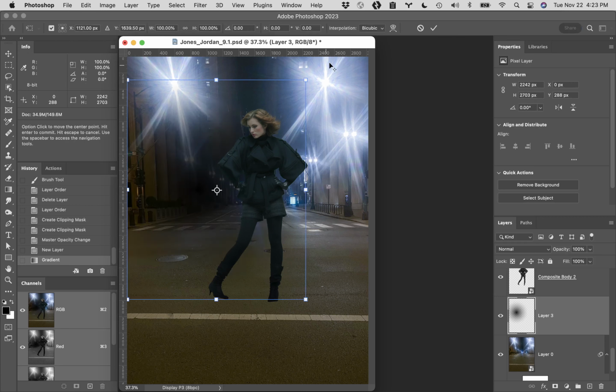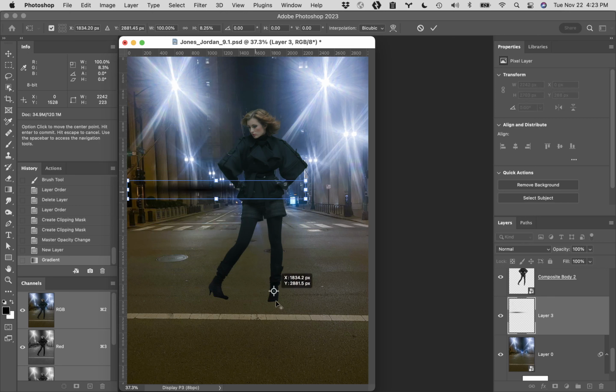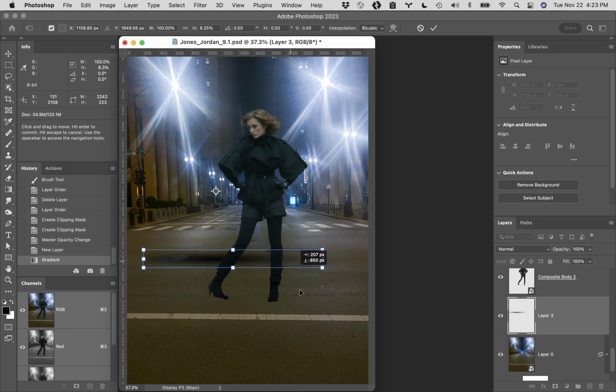Command T to do a transform. Hold down the Option key. Pull this down. Bring it down under her feet. This is what I meant about that whole... Oh, that's because I'm still holding down the Option key.